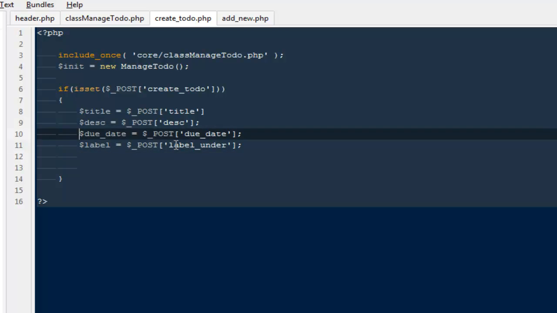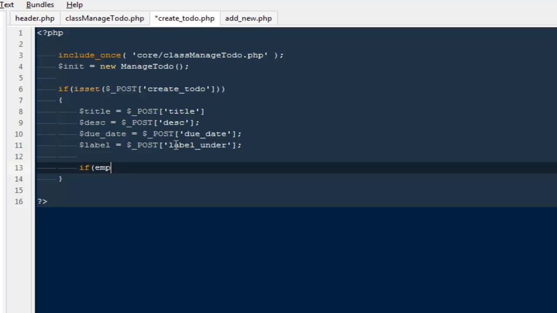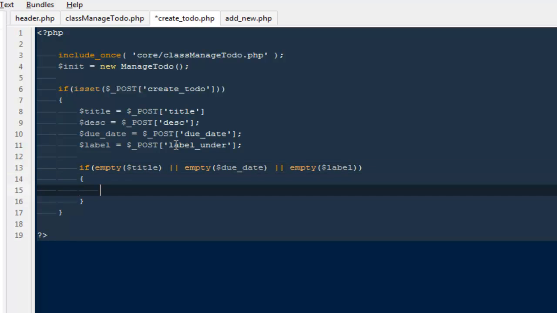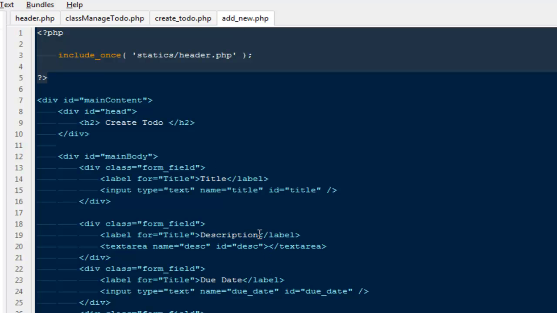Then, guys, we need to make sure that the user is not leaving these fields empty. So I'm going to say if empty $title, okay, or empty due date, okay, or empty $label, we're going to let the user know: echo all fields are required except the optional one.